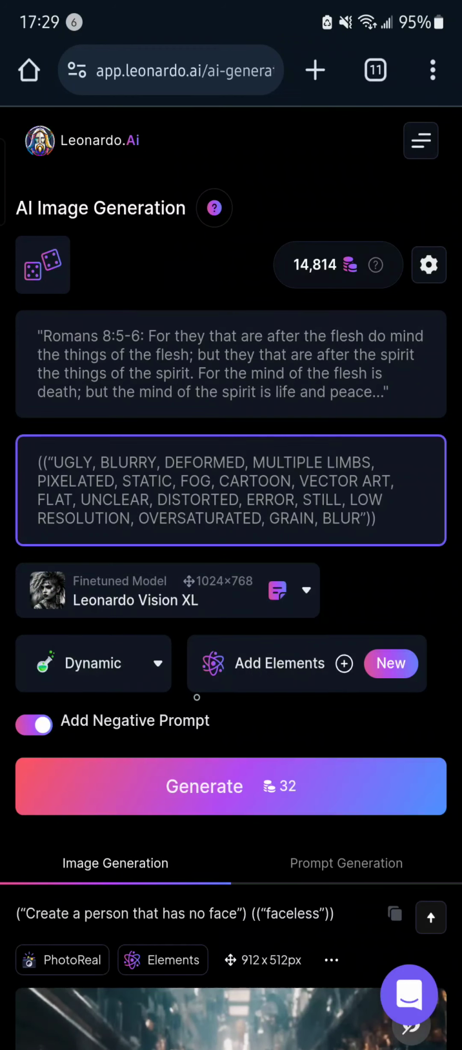Let's go with the Diffusion XL. There was a video I did on my YouTube page where it's Romans chapter 8, verse 6. So I'm actually going to chapter 5, verse 6 and see what images it would generate with the new models that they have on there.